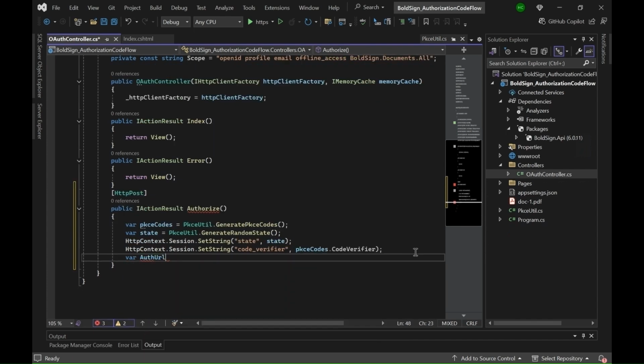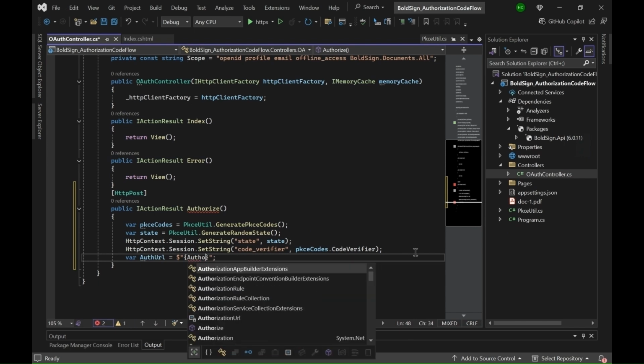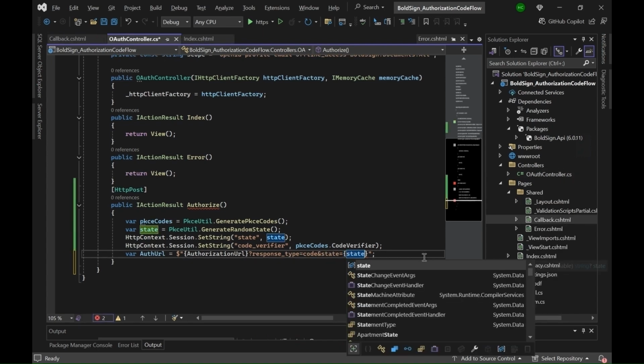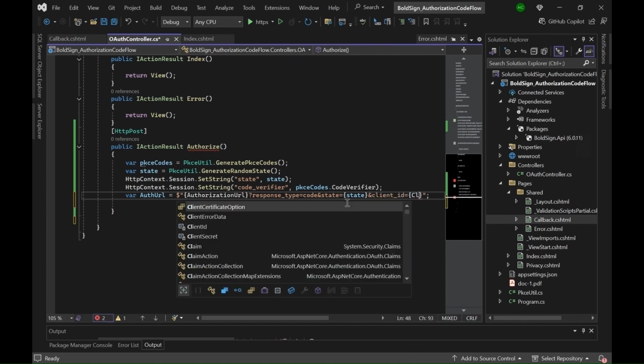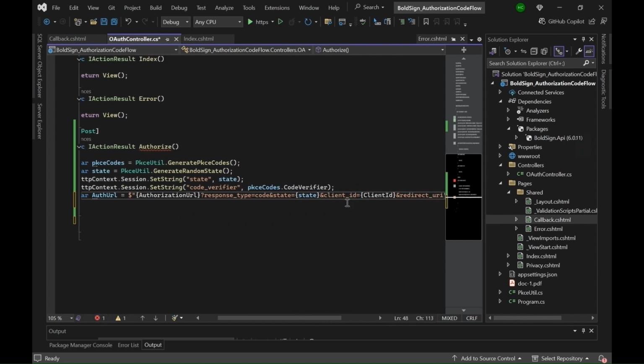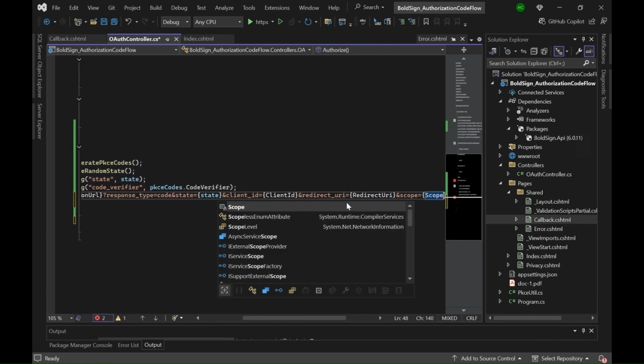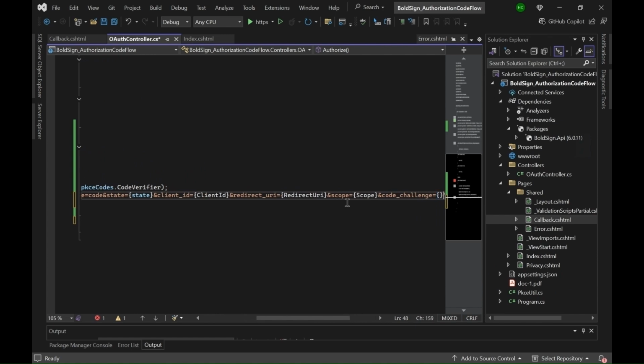I set the authorization URL with parameters like response type, state, client ID, redirect URL, scope, code challenge, and code challenge method. Now I'll return the URL to the client side.